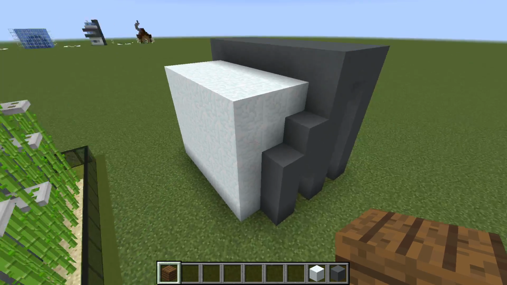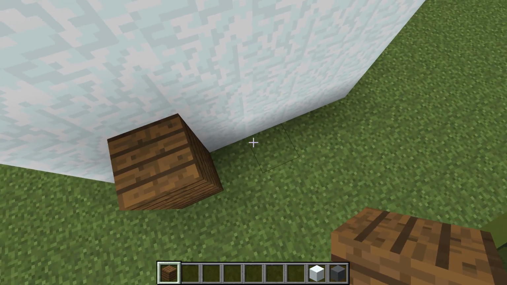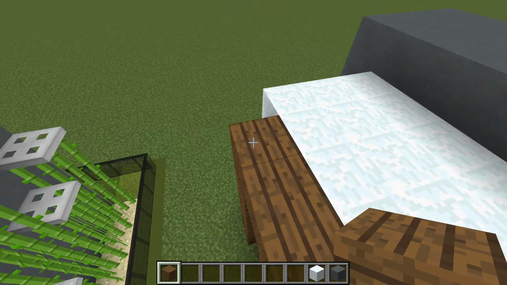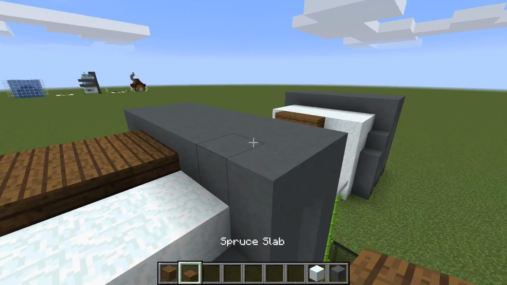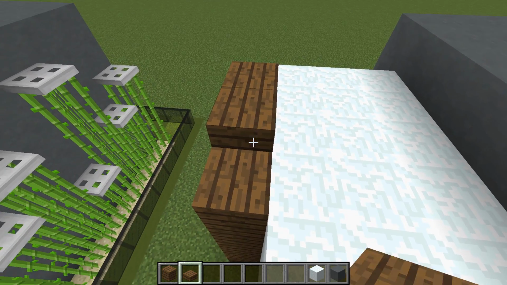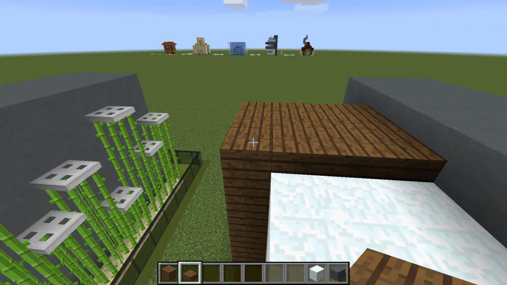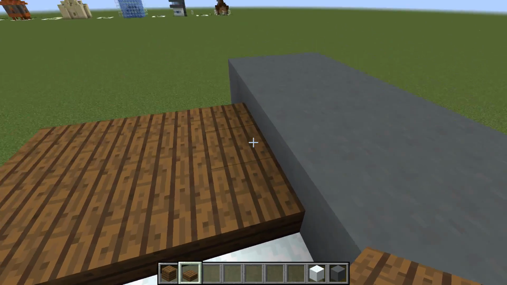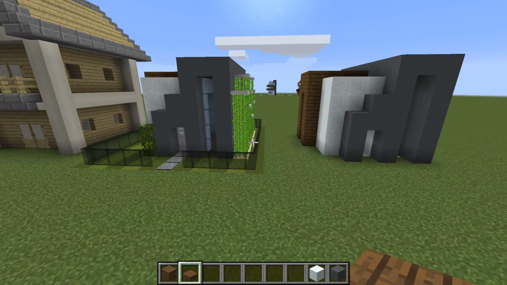And for our last box that is going to be making our modern house is going to go right here. And the key to making modern houses is making a bunch of boxes from different materials overlapping each other. Since these are the same level, I made the spruce wood with slabs, so you can see the difference in height, so it looks like it's overlapping. This is the key to making a modern house.